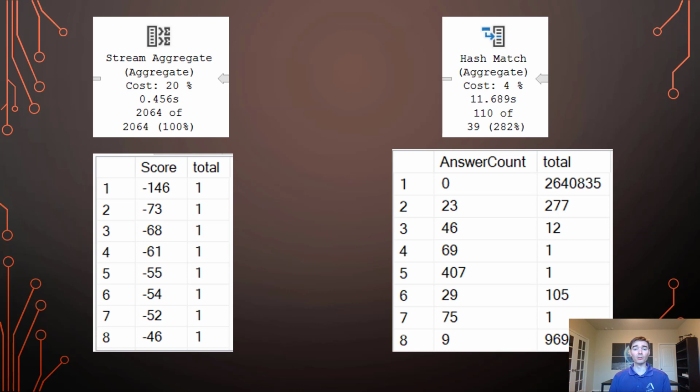We can also see something interesting just in the rows returned. Remember how stream aggregate works on sorted data? It still outputs sorted data. And if we look at the scores and the totals, we see that score is still in order. The output of the hash match, on the other hand, is in kind of a random order. It is not sorted because that's the way the hash match works.